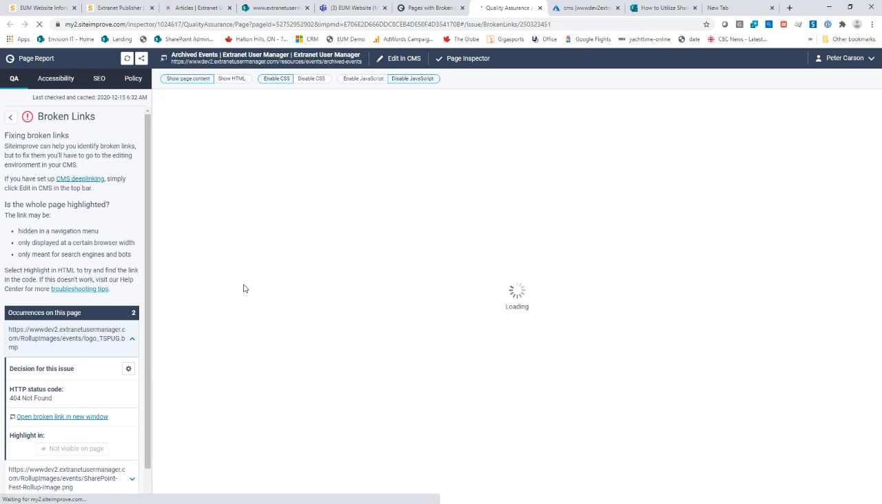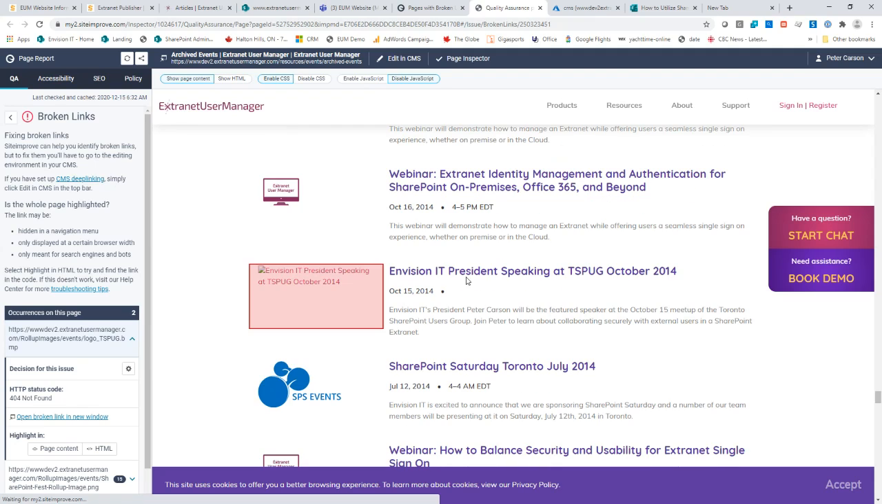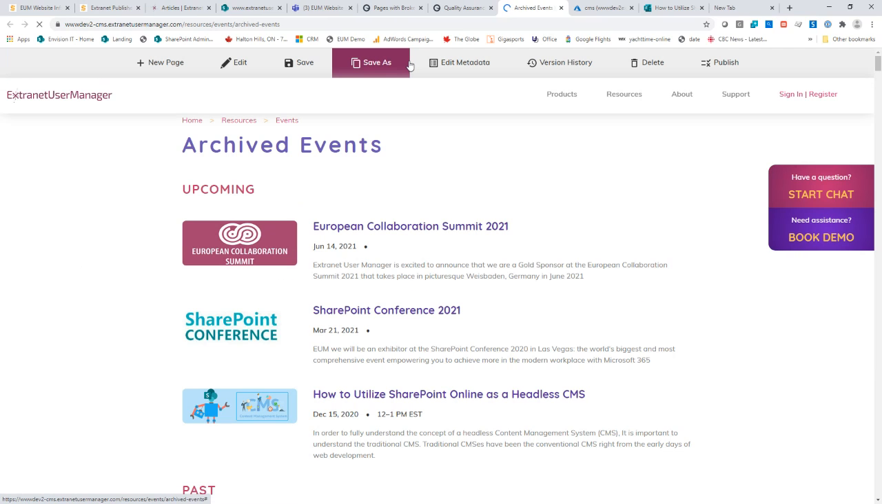So if I open the page, the nice thing with SiteImprove is it actually shows me a visualization of the published page, and it shows me exactly where that broken link is on that page. And then we're able to do integration from our CMS into SiteImprove. So this edit in CMS button here will take me over to the content authoring site, right to that page.